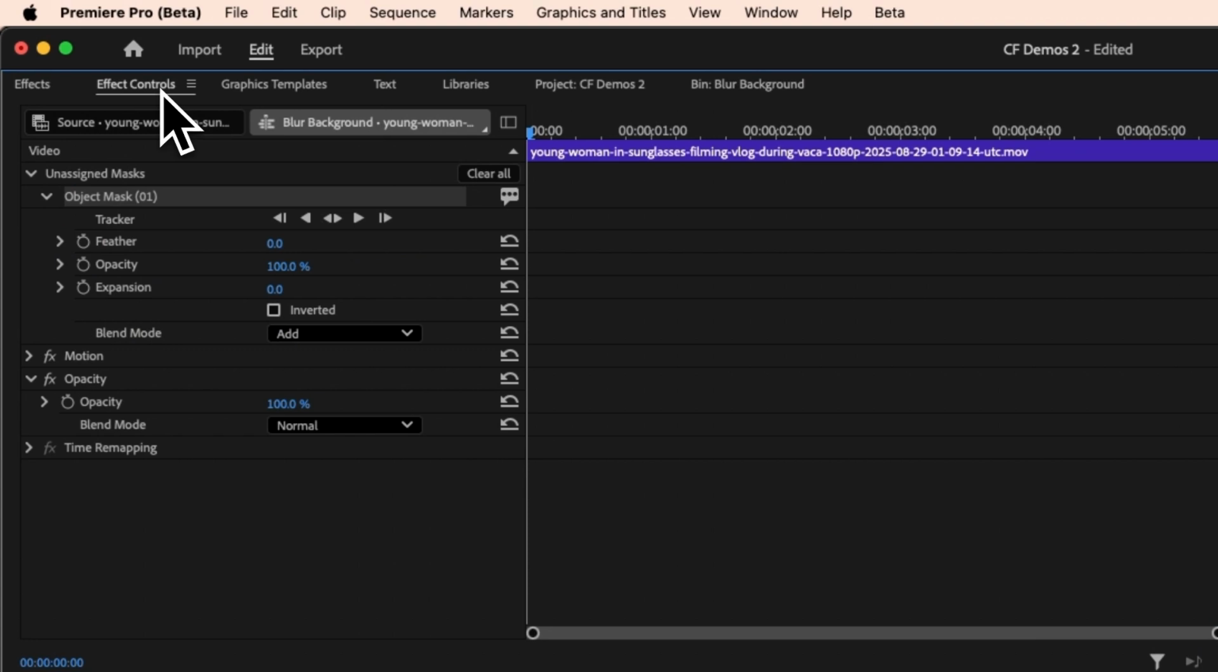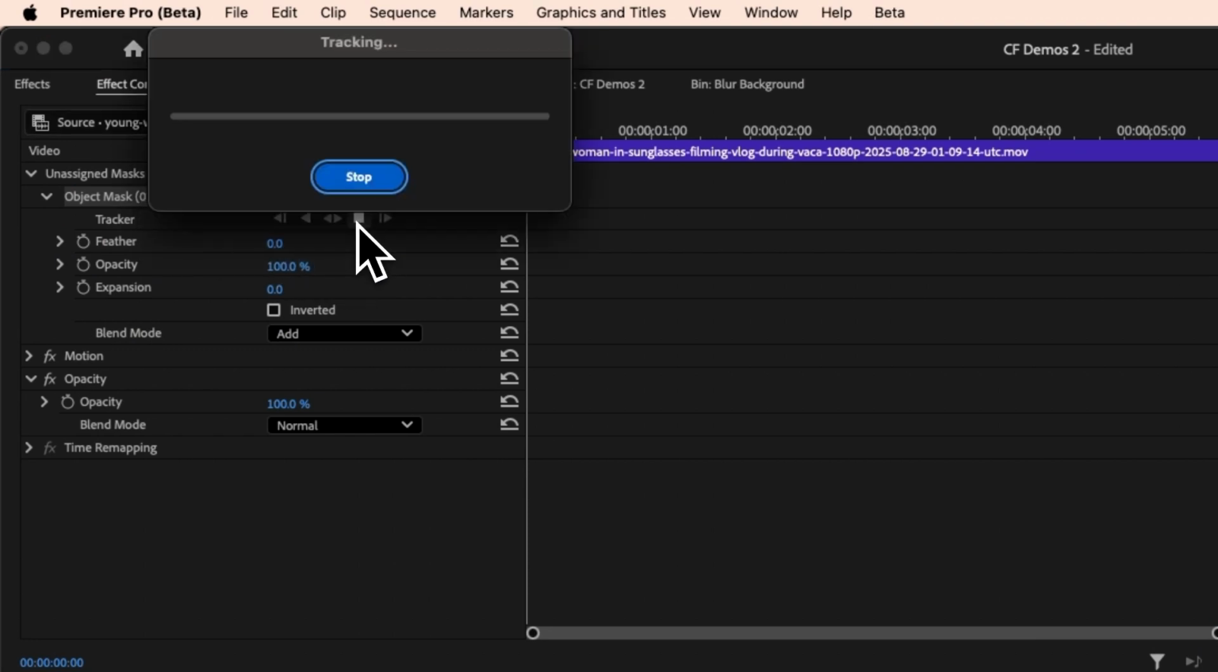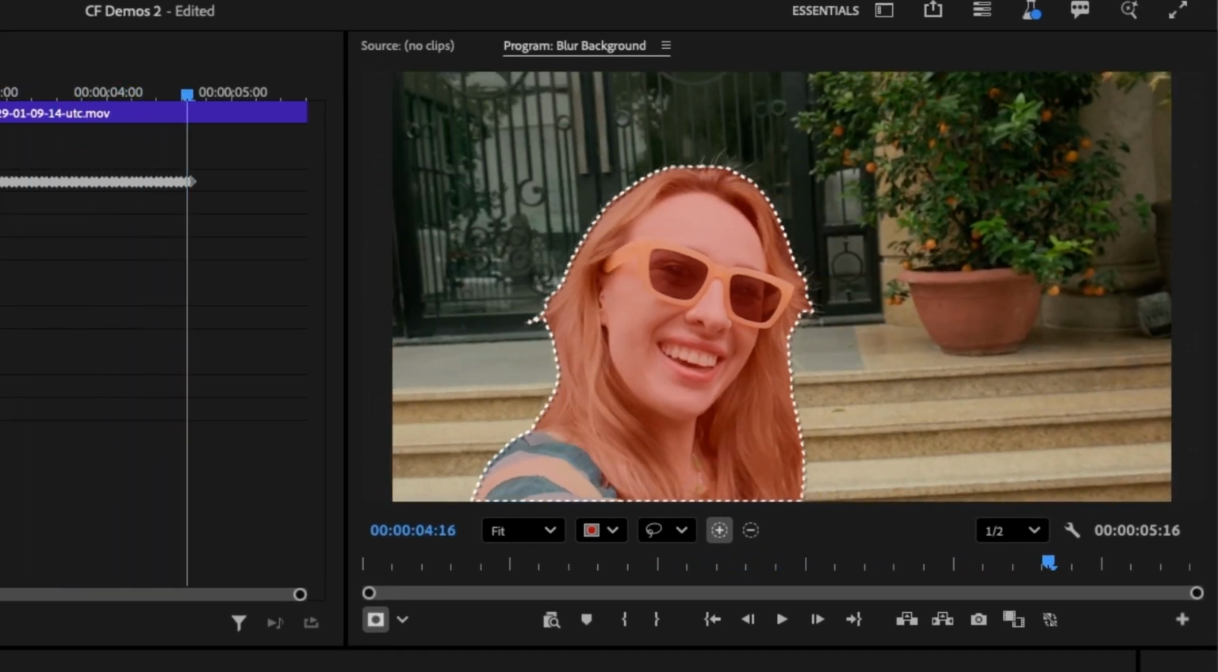With that done, we can come into Effect Controls, come into the Object Mask and click the play on the tracker. This is going to track the motion of our subject throughout the entire video.